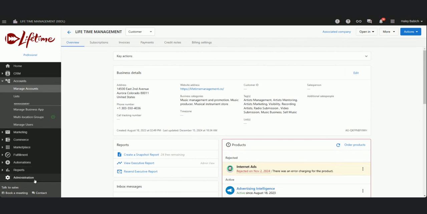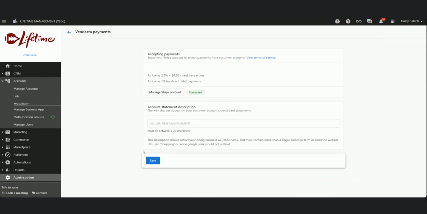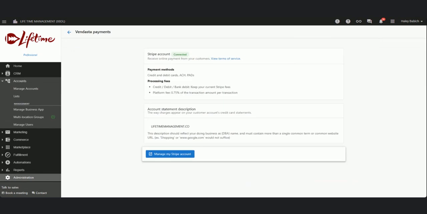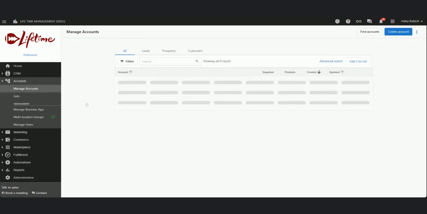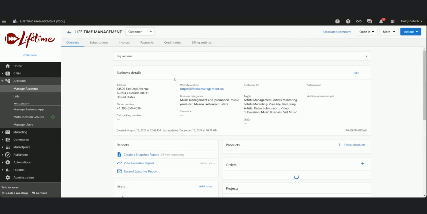The first step of that, and I think we might have touched on this last week, is to set up, under administration at the bottom of the menu in Partner Center, go to Vendasta payments, and you've got yours connected. You've connected your Stripe account, so you're ready to process payment through our platform. So that's step one, and we've got that done, so that's perfect. And then what that means is if we go to manage accounts, you can now do everything that you need to for accounts in your system. So I'll use lifetime management as an example again.